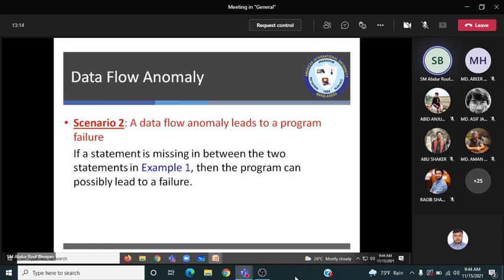Scenario 2, a data flow anomaly that leads to program failure. If a statement is missing in between the two statements in example 1, then the program can possibly lead to failure. So if any statement is missed, in that case, the program can fail.